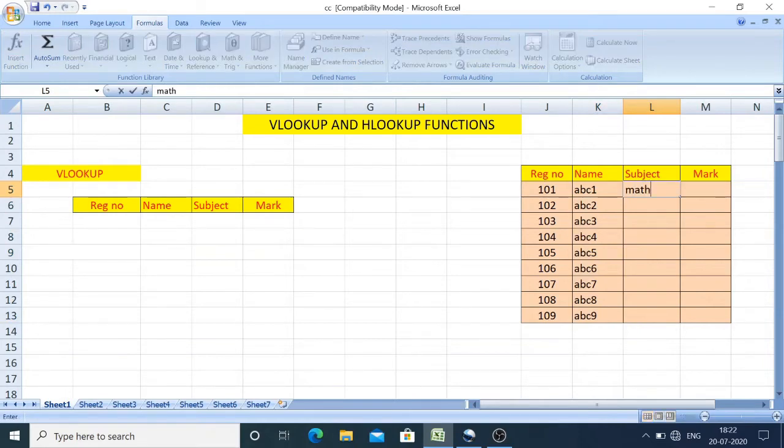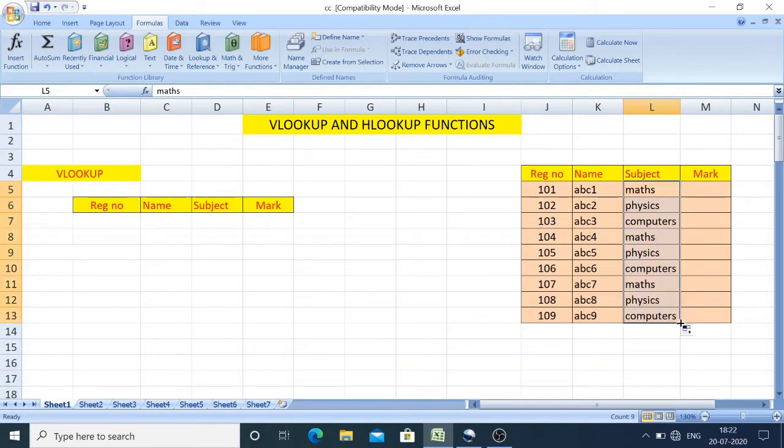Similarly, I am going to have some random subjects. Let us say Maths, followed by Physics, followed by Computers. Let us name these 3 subjects. Now select these 3 cells, observe your dotted plus symbol, and then change this into a small thin plus symbol. Drag the remaining cells. The procedure will be common to all the cells.